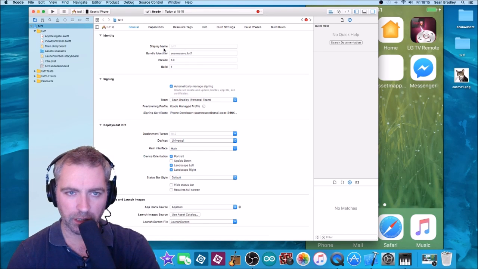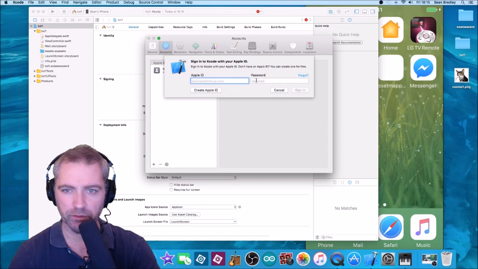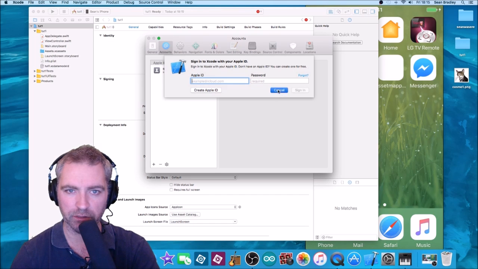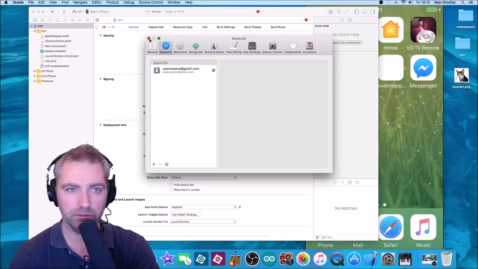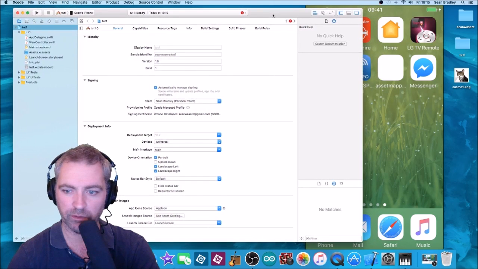Ready. My display name there, my bundle identifier, and my team. If you've never done this before, you'll need to create a team. It's pretty easy. Just do add account, and here you do. Just follow the prompts, and you can have yourself your own Apple ID and development team. There we go. Deployment target 10.2. We've seen all this. That's good. Let's just continue on now to the main bit of it.